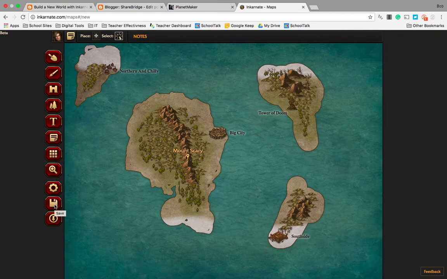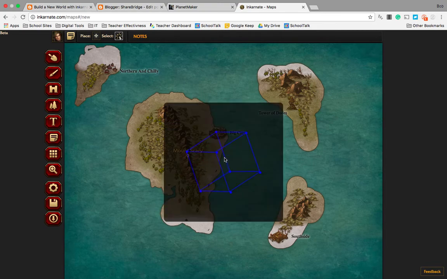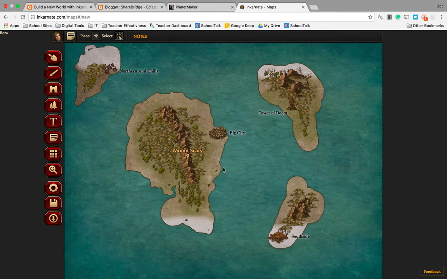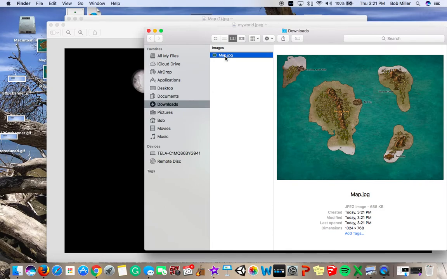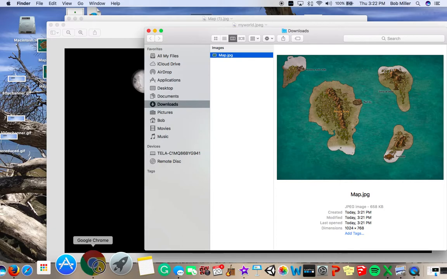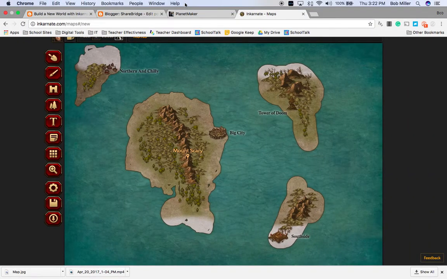So the next thing I'm going to do is just save it quickly. And then I'll download it. There we go, download. And it's going to put that, there it is. There's my downloads, perfect. So now I'm going to go to PlanetMaker.